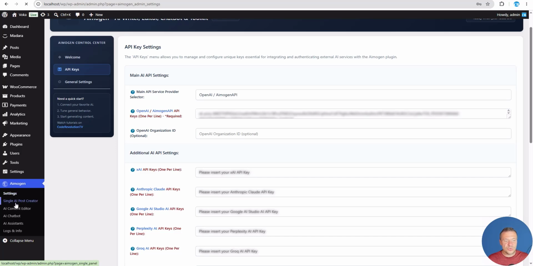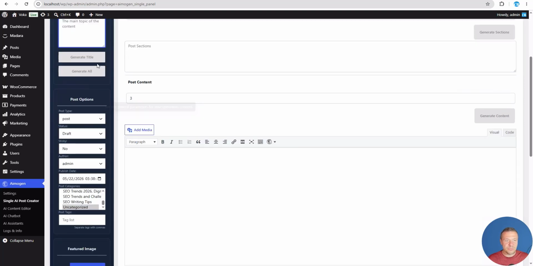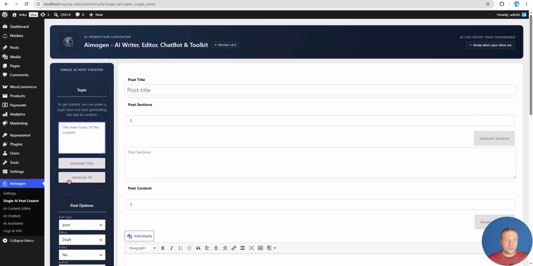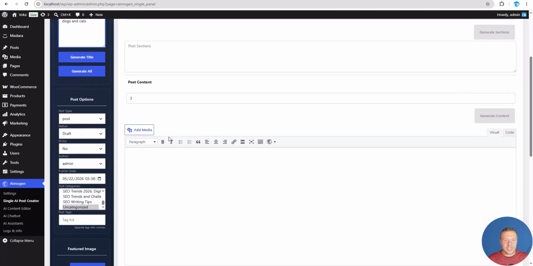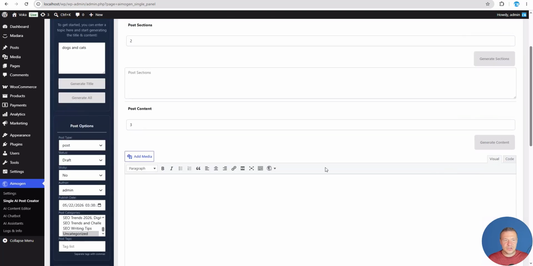So after this, go to single AI post creator, and here it is very simple. You can set a topic for which you want to create a post, but before this, be sure to check the content parameters, set the language and writing style, writing tone you want to use. And for example, let's write dogs and cats, and we can generate a title or we can generate all. So let's hit generate all, and it will generate title, sections, post content, excerpt. Instead, we can also generate a title, then manually generate sections, generate content, and so on.